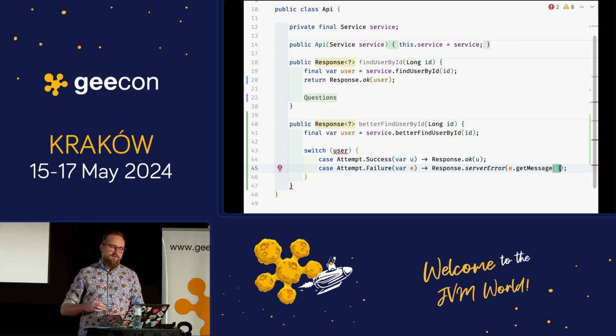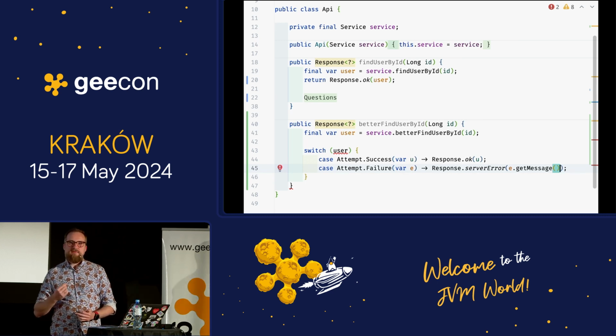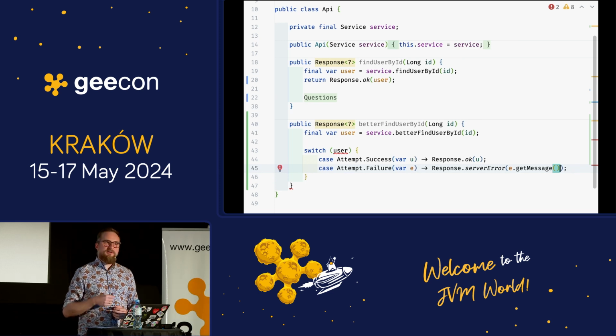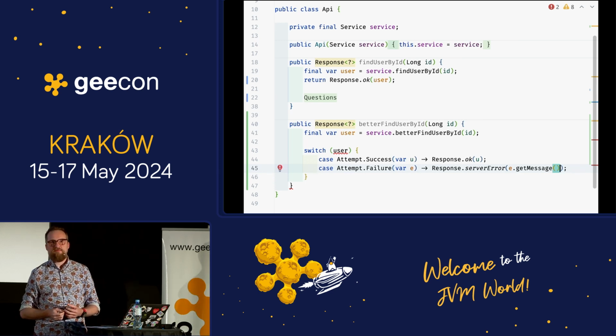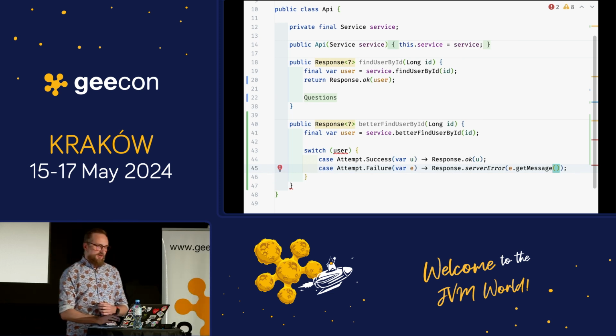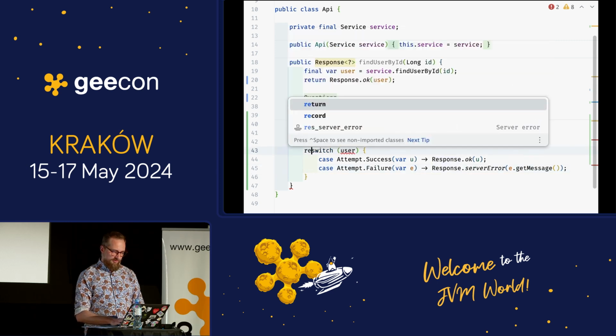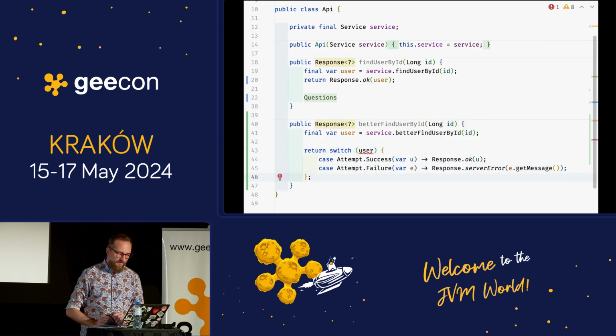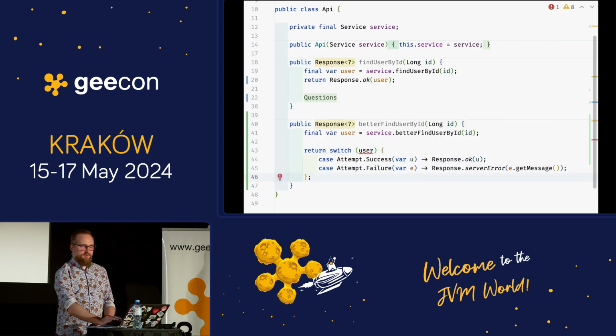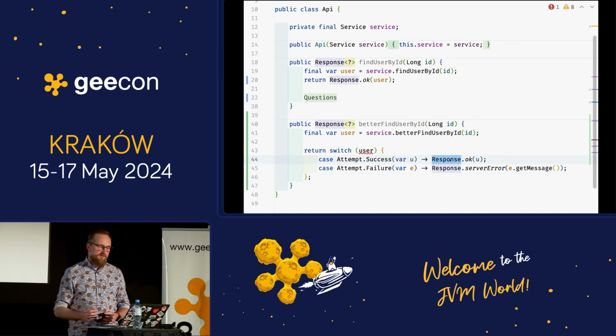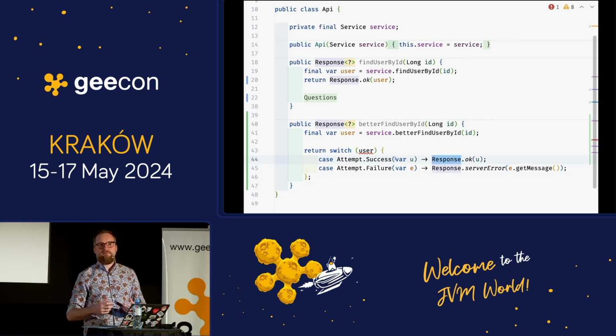And now another nice thing about switch is that it's no longer a statement in the recent versions of Java. It's an expression, which means that it has a value. So instead of doing a return in every case clause, you can actually just put a return here, because whatever you return in the case clauses is going to be the value of the switch statement, which means that you can return it directly.